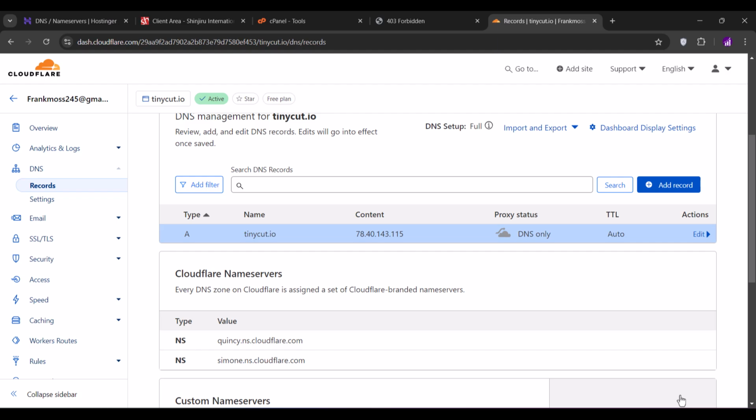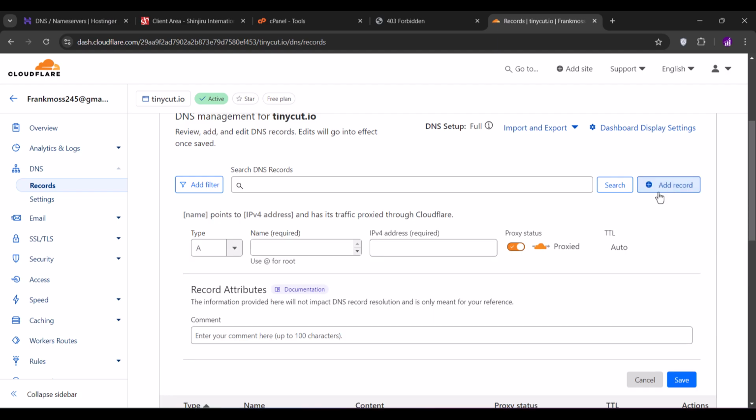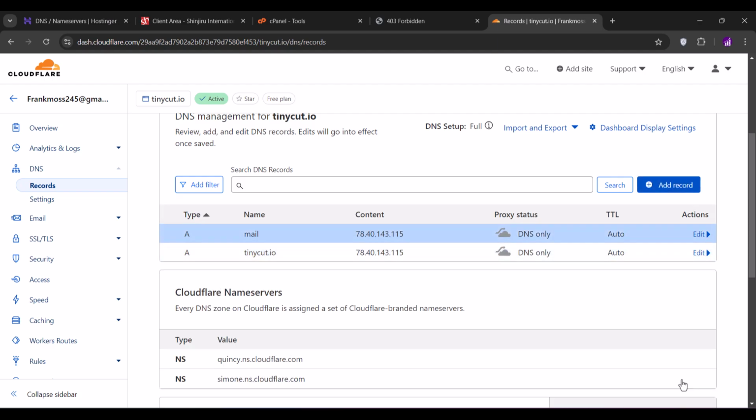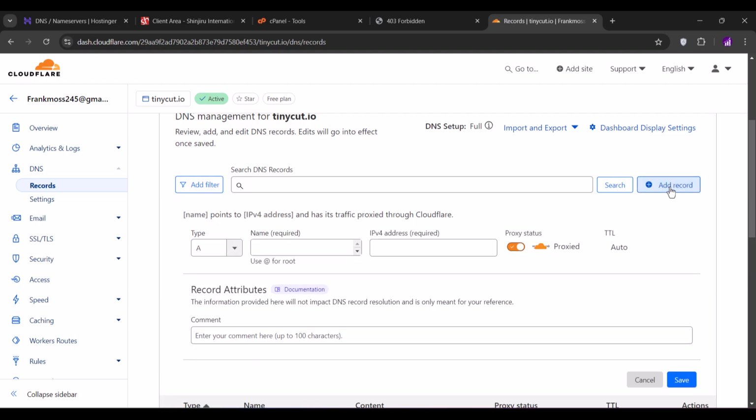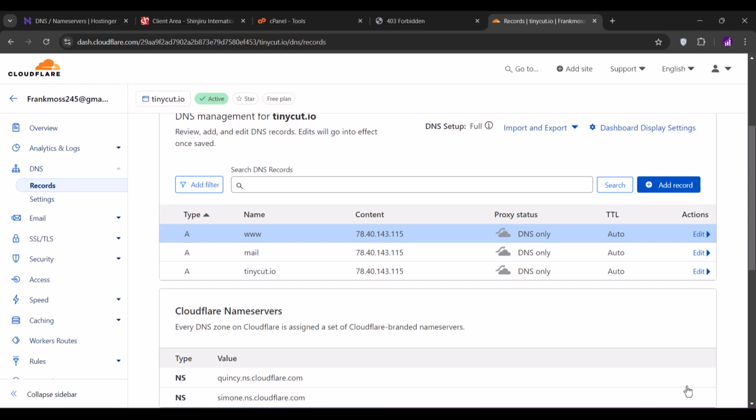Now before we proceed to getting the link shortener script, let's add a few more records. Click Add Record again. Maintain the type as A record. At the name field, type mail. Paste your cPanel shared IP address at the IPv4 address field. Turn off proxy status and save. Let's add another A record. At the name field, type www and point it to your cPanel shared IP address. Turn off proxy status and save. So that's it. We've successfully pointed our domain to our hosting, and our website should work now.